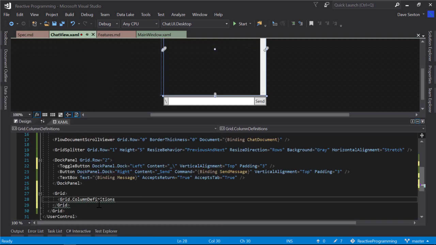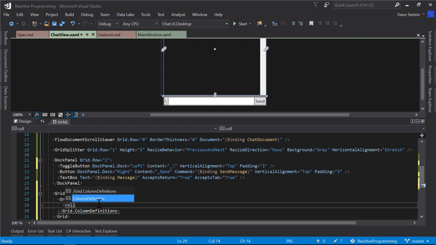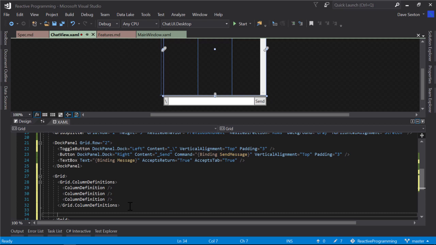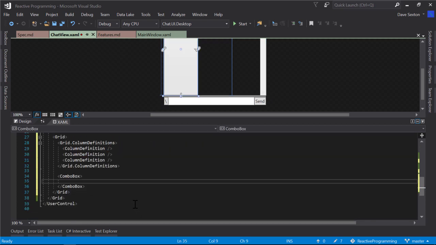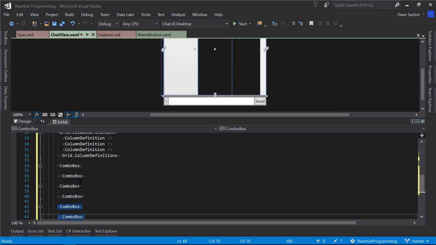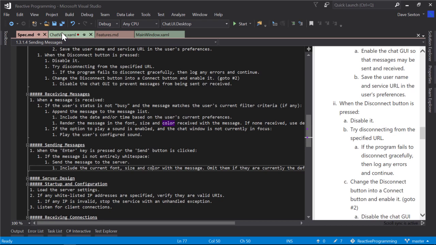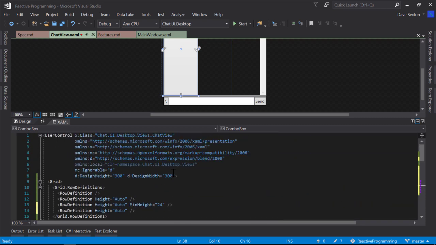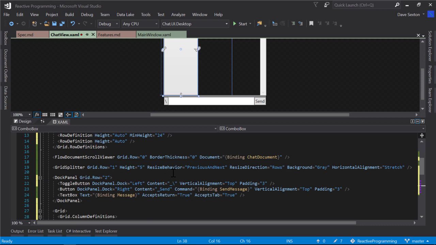And we'll just use column definitions. 3 equal column definitions. One will be a combo box for font, you know, something like that. One will be a combo box for size, and one for color. Oh, do we also want to support bold, italic, and underlined?